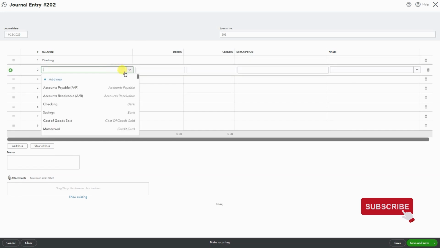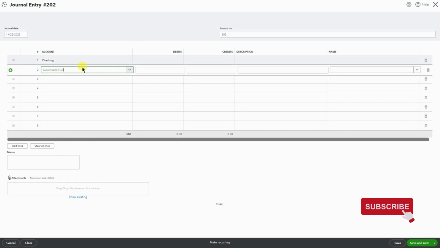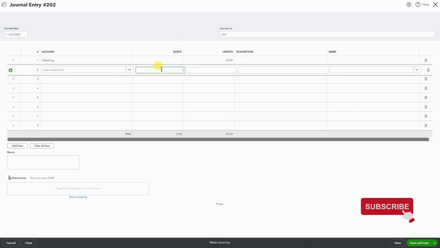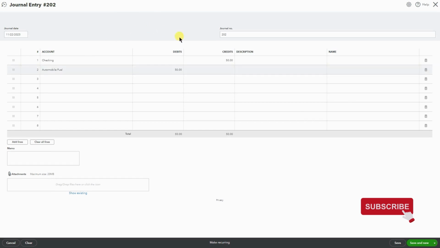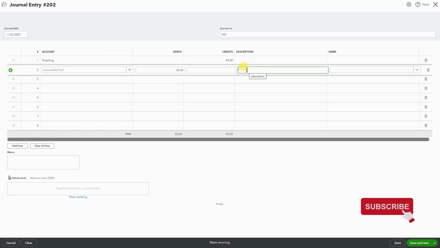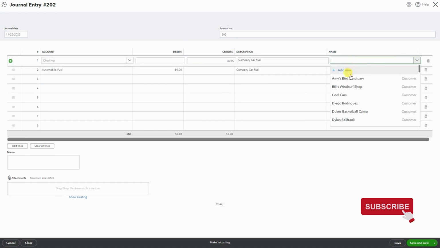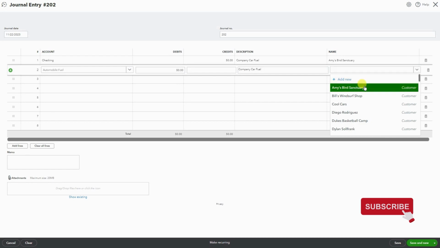So I'm making an entry for fuel. I'm gonna credit the bank account because we are reducing it, and debiting the fuel account because we're increasing it. Here you can write a note, company car fuel. I would write a more detailed note, but nonetheless. And it was for this customer.